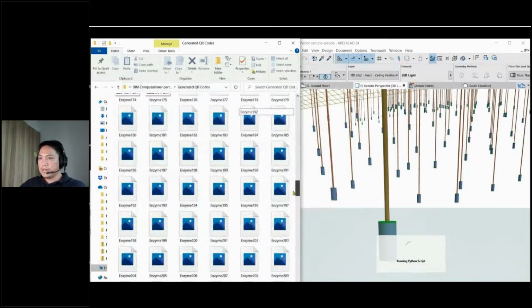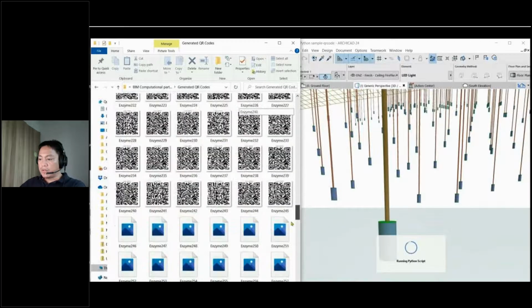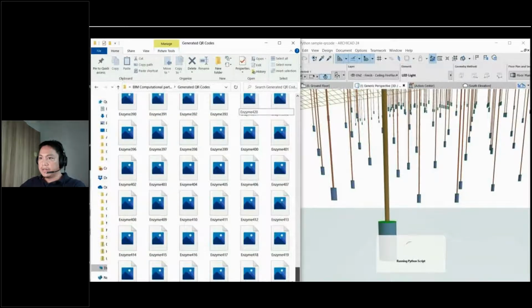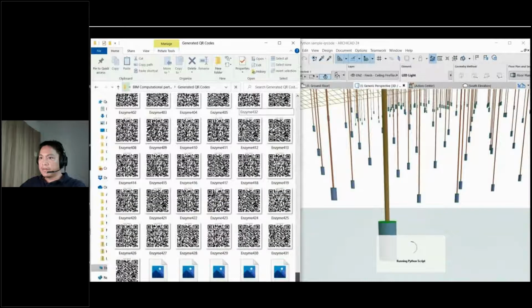As you can see, most of the QR codes have been saved already. Now I think it's almost done. As you can see, it auto-generates QR codes with captions. This is based on the ArchiCAD object, which is the LED light. It's the same object that we used in the previous event. So what we did is automate the element ID, right? Now we automate the generation of QR codes.